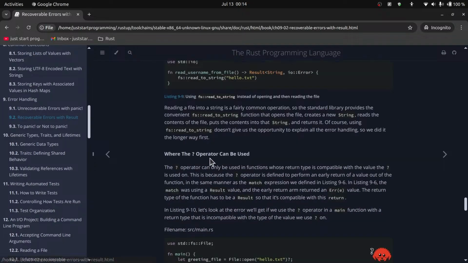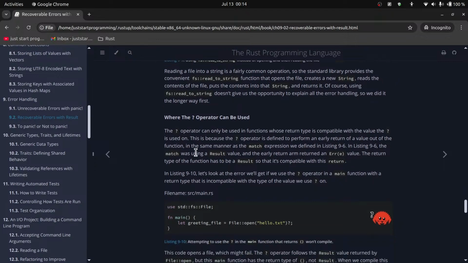Where the question mark operator can be used. The question mark operator can only be used in functions whose return type is compatible with the value the question mark is used on. This is because the question mark operator is defined to perform an early return of a value out of the function, in the same manner as the match expression we defined in listing 9-6. Match was using a result value, and the early return arm returned an error. Because it's a result and both of them are returning error, it has to be a result so that it's compatible with this return.